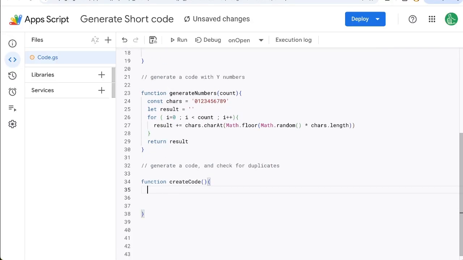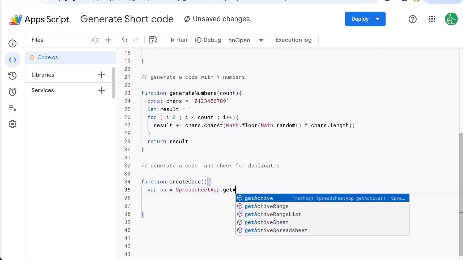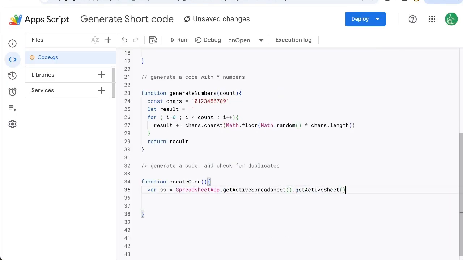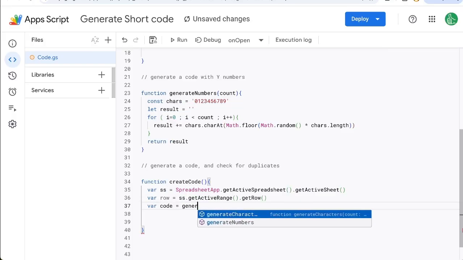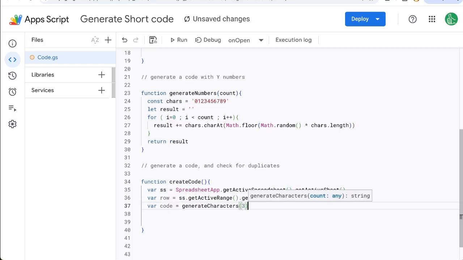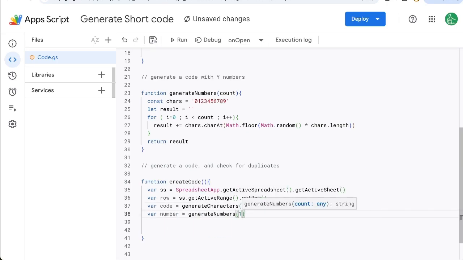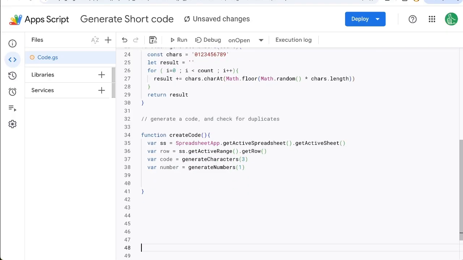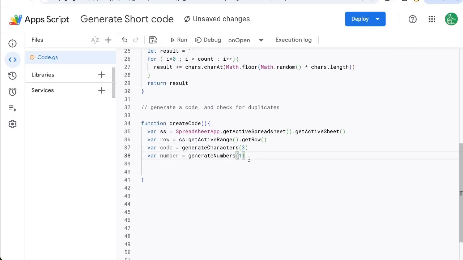So we need to know where we are, which is variable ss equals SpreadsheetApp.getActiveSpreadsheet, getActiveSheet. The active spreadsheet is the entire file, but the active sheet is the tab we're on. And let's find the row equals ss.getActiveRange.getRow, so that we know what row we're on. Let's get our code of characters, which is generateCharacters, and we want 3 characters. Variable number equals generateNumbers. We only want 1. The numbers within the parentheses are up to you, whatever the syntax of the ID is.